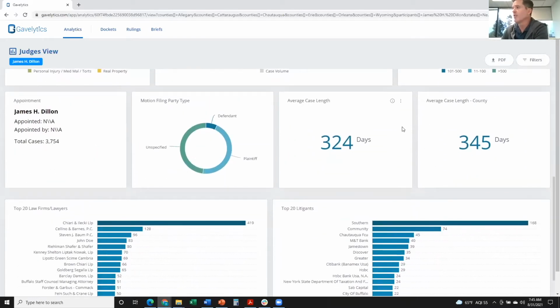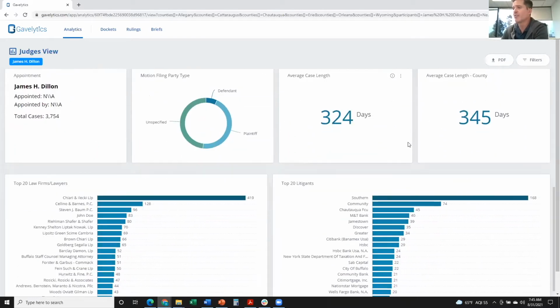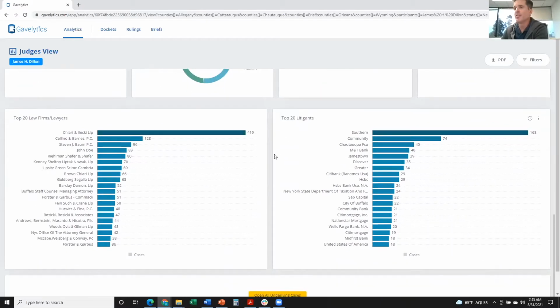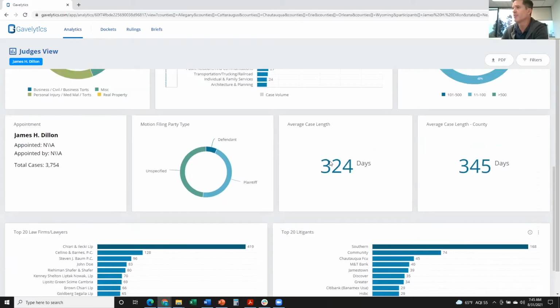We'll also show you how fast or slow the judge is compared to the county average. We will show you the different law firms and lawyers that are most commonly in front of the judge, the parties that are most commonly in front of the judge.